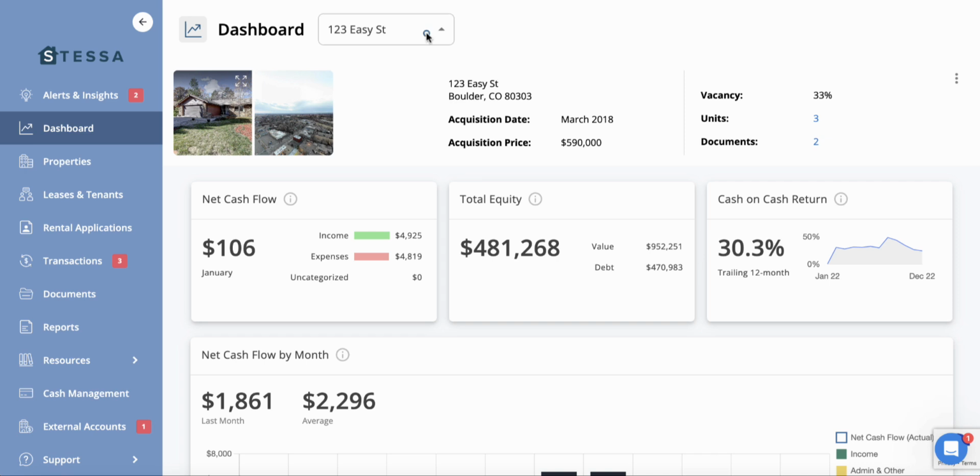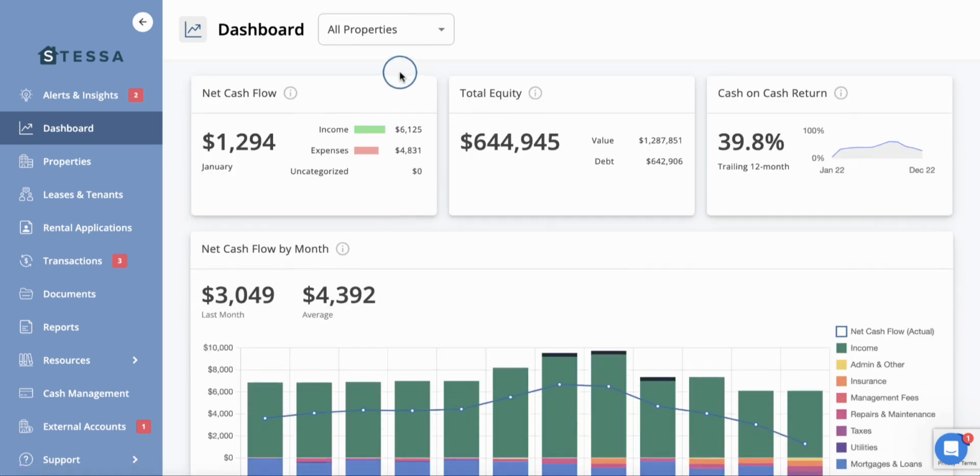Okay, jumping back to all properties, and that will conclude the dashboard tour for Stessa Essentials.